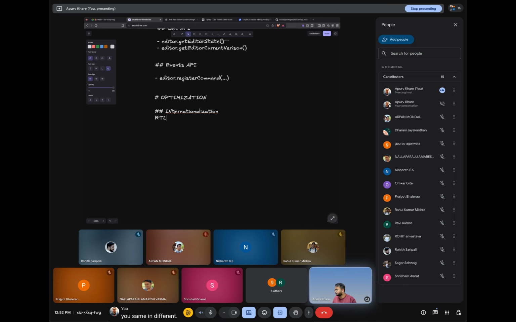Thanks, all good points. Yeah, so in terms of internationalization, we have to make sure that we are allowing users to type from right to left also. Usually we type from left to right, but there are certain languages, as you're aware, where we should be allowing them to type from right to left.